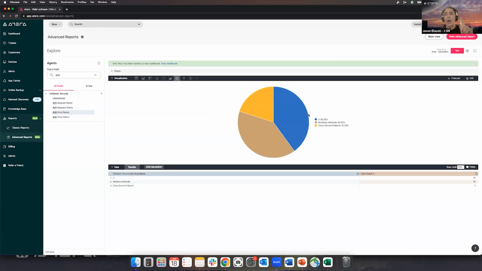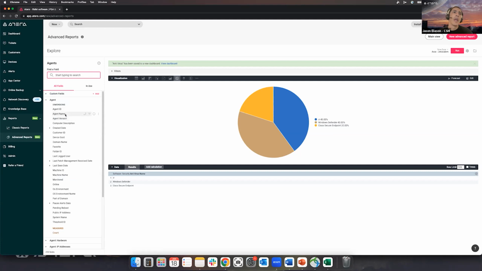And I want to add one more thing. I want to add the actual device name with the antivirus. So what I'm going to do is remove the count for now. I'm going to remove the count over there, and I'm going to go back, and I want to have the agent name over there. And I want to have that in the front because I want to create a nice table for us. And then again, I want to click run again.